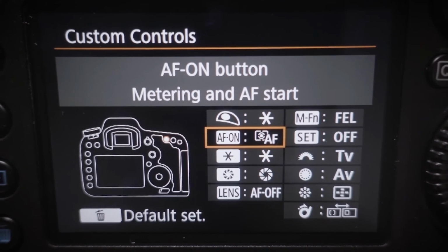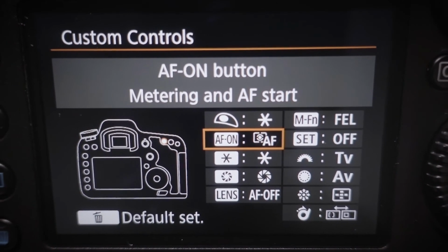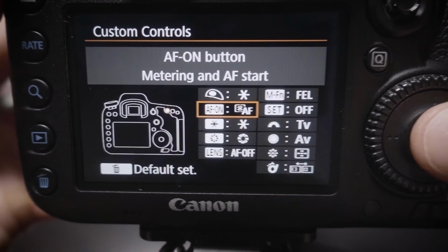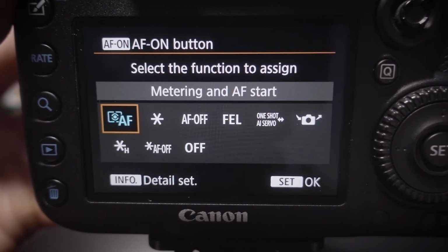And what that's going to do is take the focusing and metering functions away from the shutter button, so that the only thing the shutter button is going to do now is take the picture when it's pressed down. Once you've set that, the next thing you want to do is go back and then go down one place to the AF on button, click into that, and just make sure that it's set to metering and AF start. Now, my Canon 7D Mark II is already set to that by default, so I won't have to do anything to change it, but it's just good to make sure that that's what it's set to.